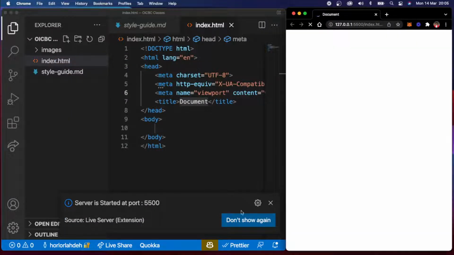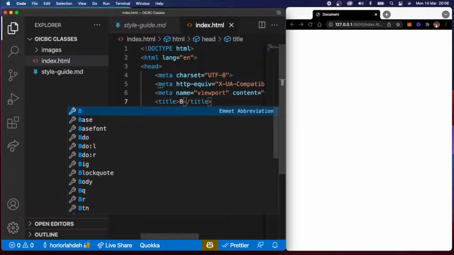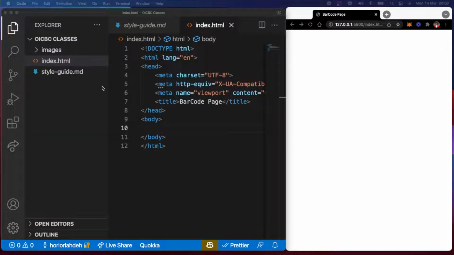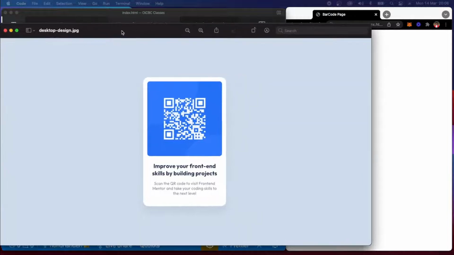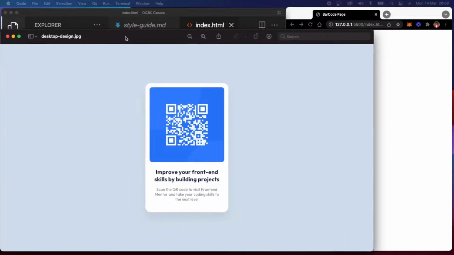Okay, so this is it. There's nothing on the page, it's just a blank page. So we're going to give our page a barcode page. Then the first thing we'll do is, as you can see, our background has this shade of gray. It's actually gray in color.